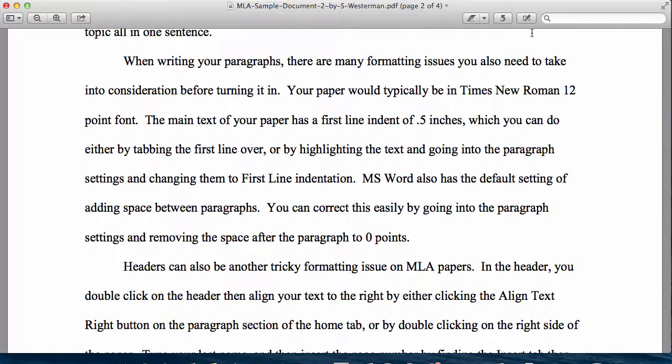The main text of your paper has a first line indent of 0.5 inches or 5 spaces, which you can do either by tabbing the first line over by pressing the tab key, or by highlighting the text and going into the paragraph settings and changing them to first line indentation.